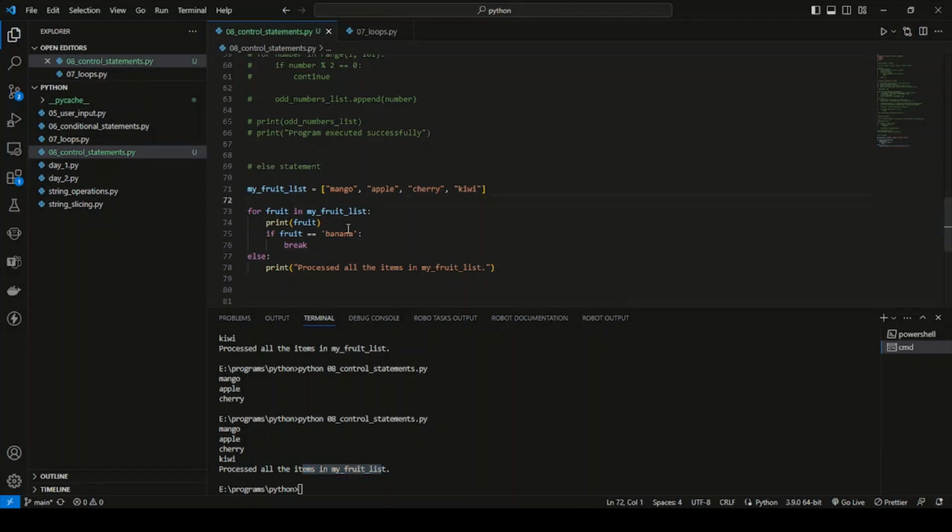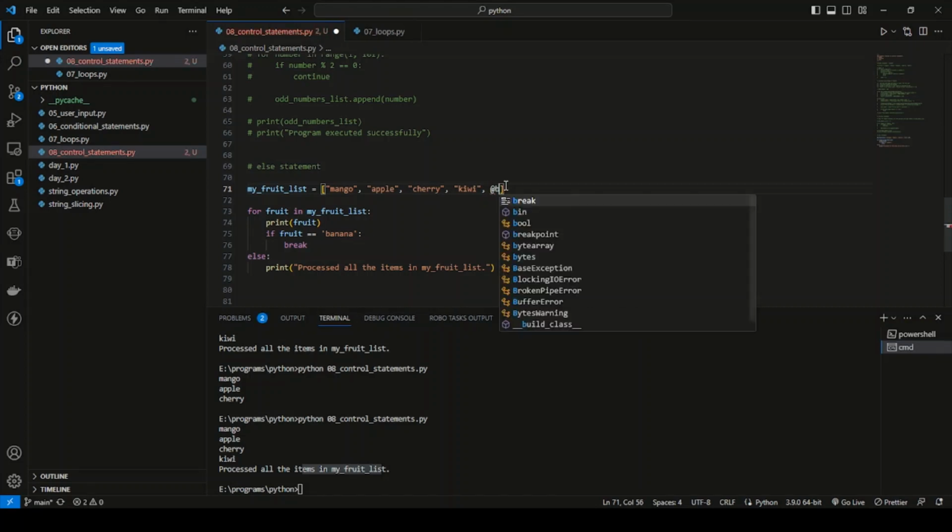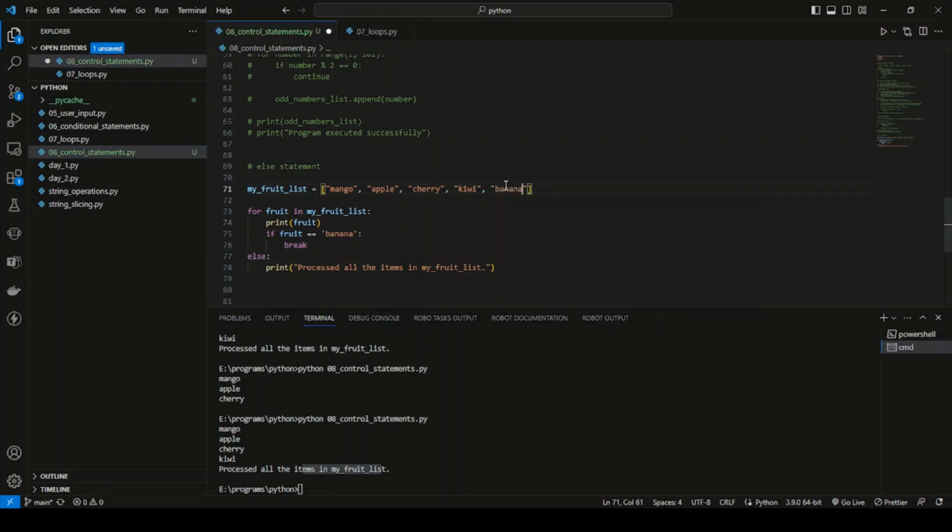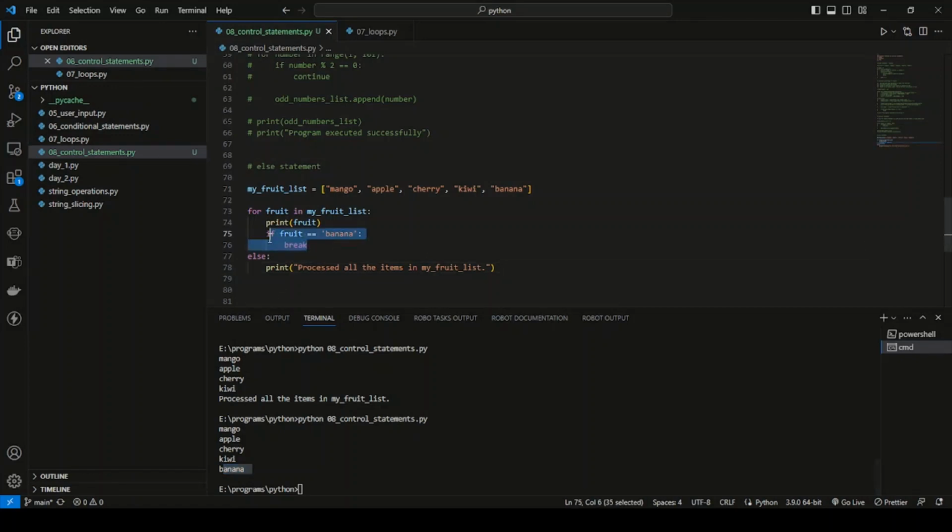But let's say if we have a banana, and what we are doing here is we are breaking this statement. Now if I run this program, you can see when it came here to the banana, it broke the for loop, and now you can see we didn't get processed all the items in my fruit list. You can see here this message has not printed over here.